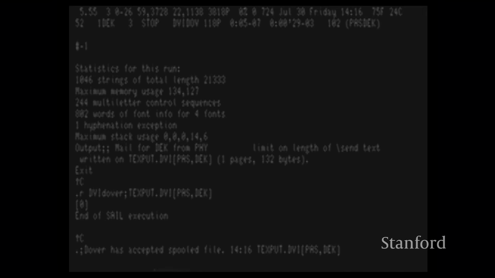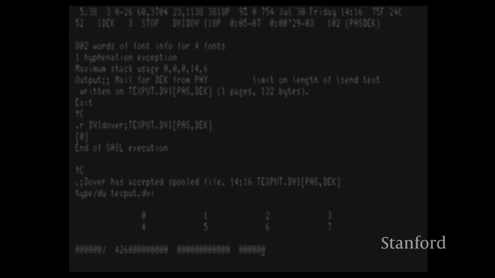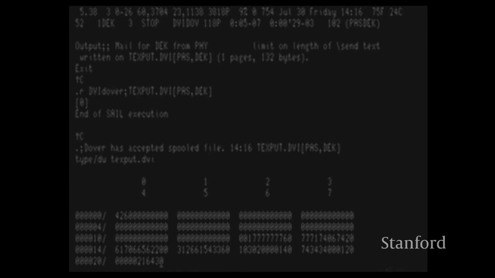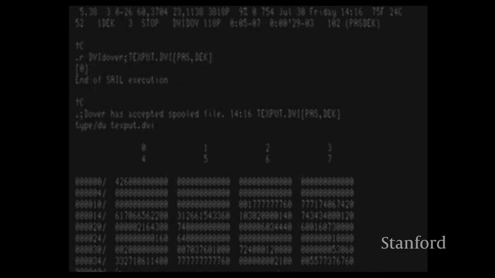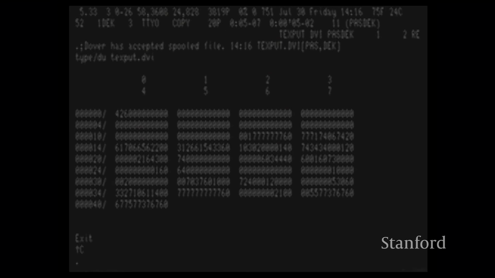Okay, now over in Jack's Hall, we could read this message that says hello. Maybe we can see it later on this afternoon. But the DVI file itself is in there, so we can first print it in octal format, and then we can print it in more symbolic form. TeXput.dvi. A bunch of zeros there at the beginning. It's not too long. Okay, that's the file.